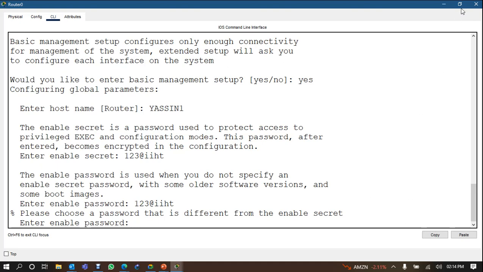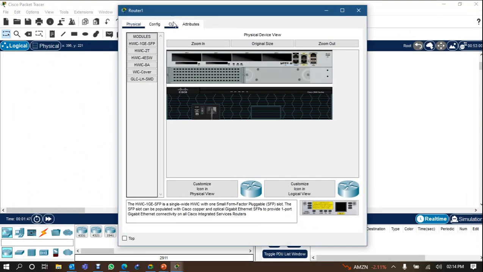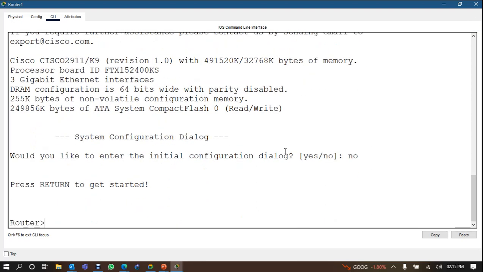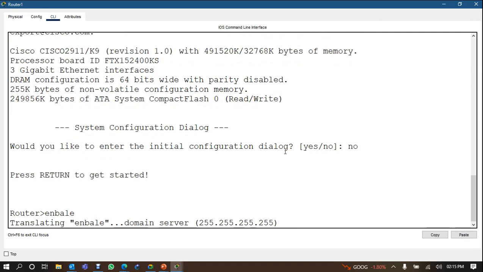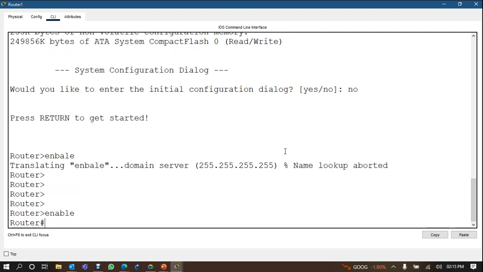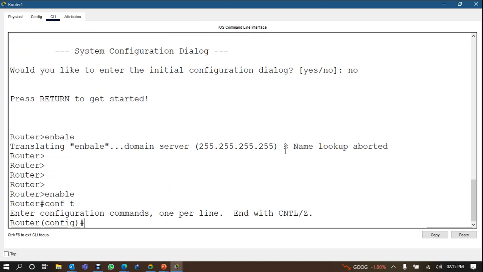This is for new users, but if you come here and say no, I want to configure everything by my own need, see, a template means you have to add some unnecessary information also which is not required. But if you say no, you are now in your own user mode. Then you say enable, and you are into privilege mode. Then you type configure terminal, and then you are into configuration mode.